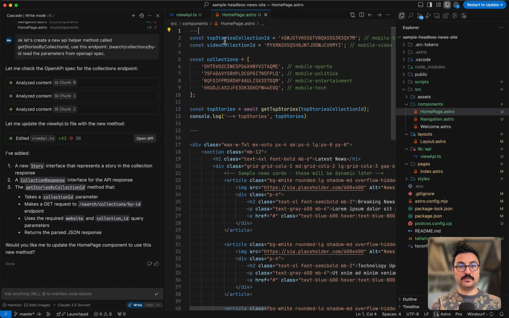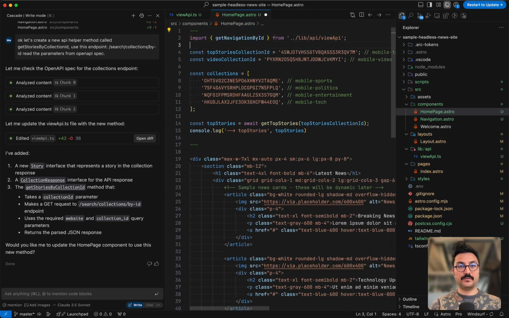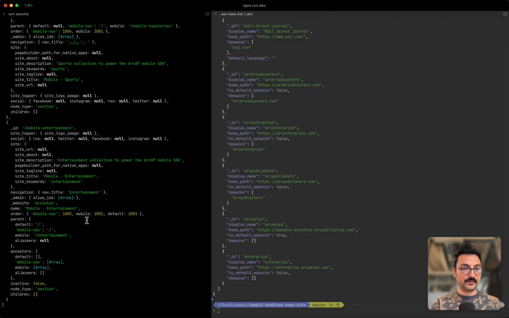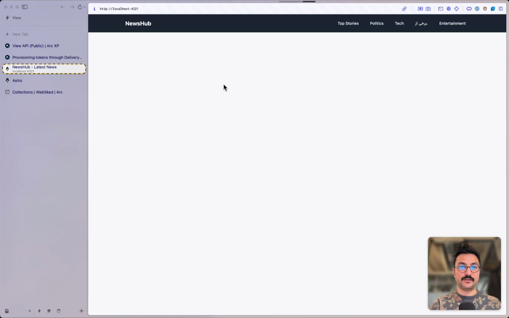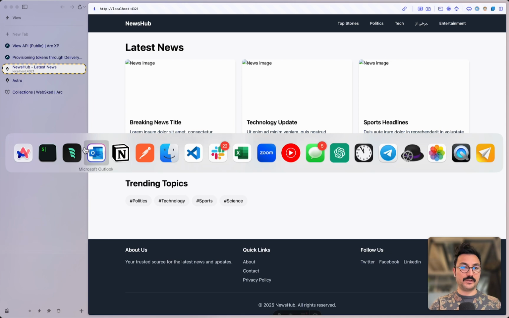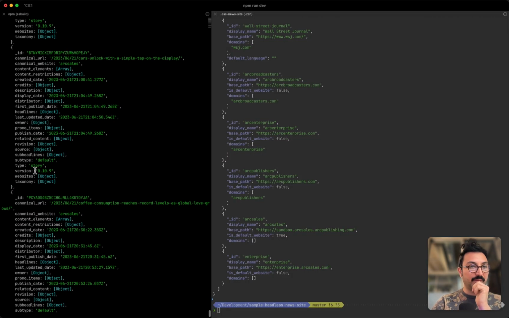So we will go to home page. First we will import get stories by collection ID, libviv API. It's in the same path with navigation, so the relative path is correct. And get top stories, not get top stories, get stories by collection ID is the top story. So all right, I think this will, it already refreshed here. Obviously we didn't print it, but it writes it.